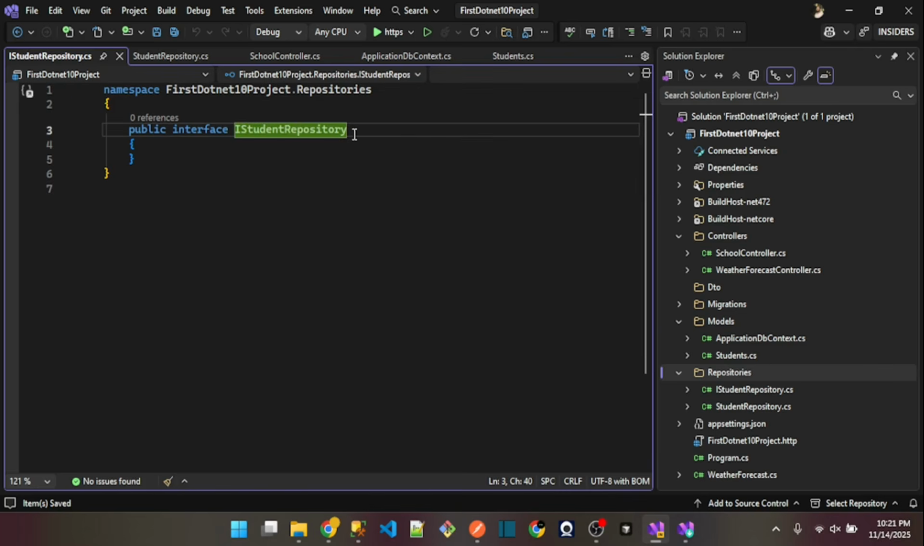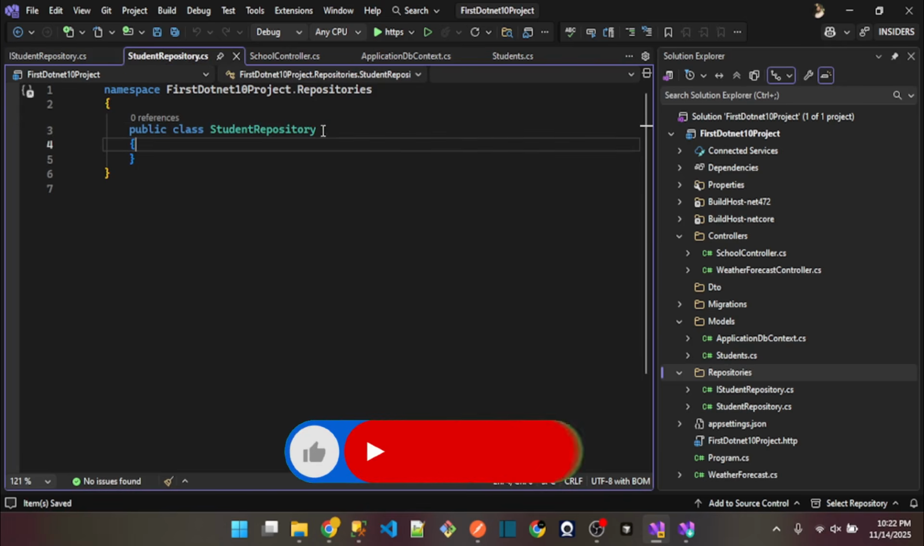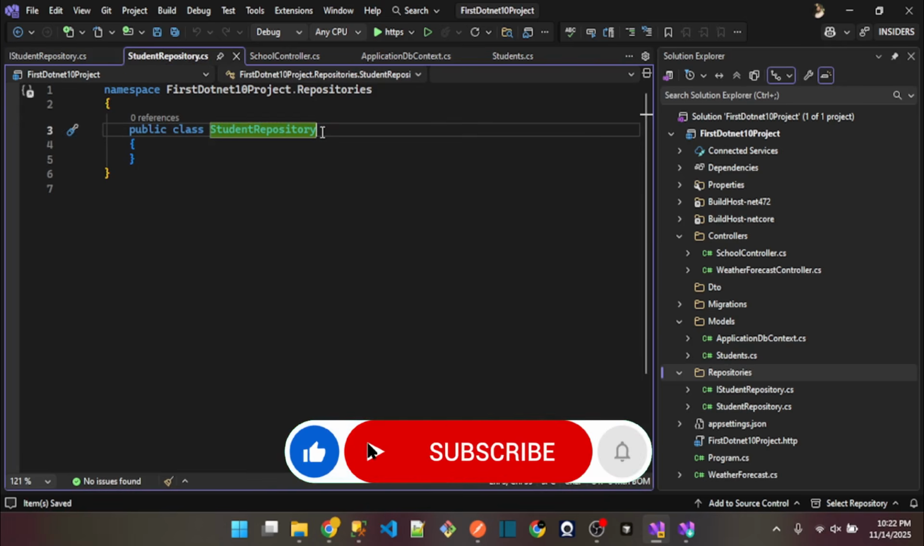But the interface is a kind of contract class. There we define what will be done in the class. So if you want to declare anything, just use the interface, but if you want to derive anything, just use the class. This is the simple funda.